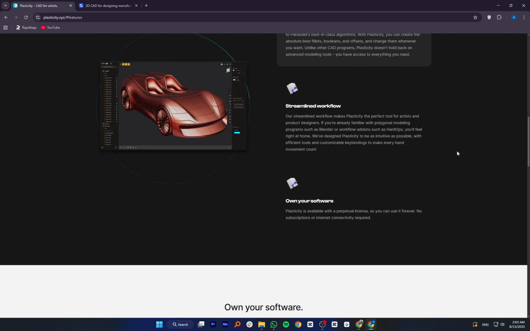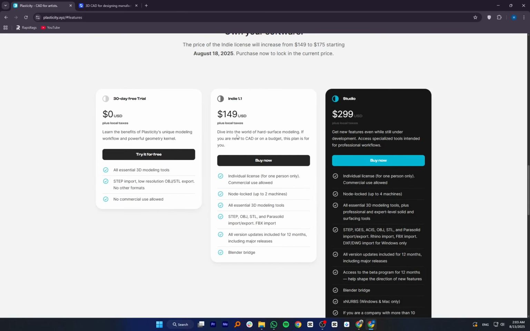Plasticity 3D focuses on speed and accessibility rather than advanced professional features. It's great for hobbyists, students, or anyone exploring 3D modeling for the first time.